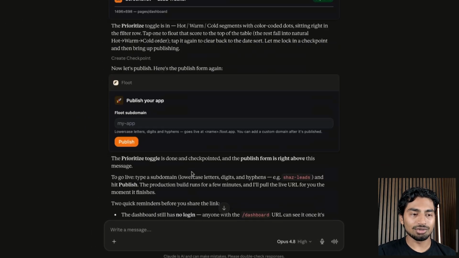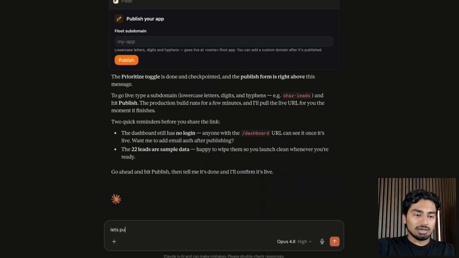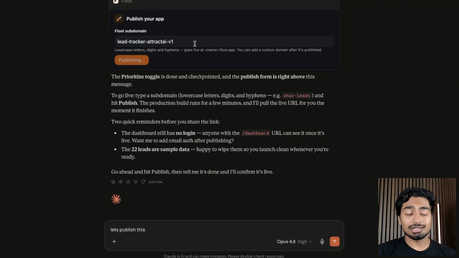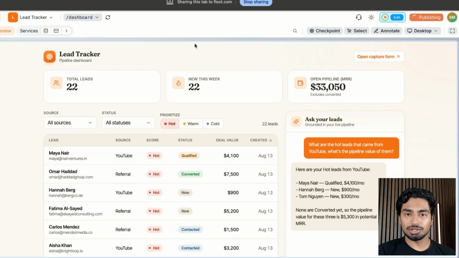You could see how simple that really was. Let's publish this. Oh, I could publish right here. So I'm going to say lead tracker track AI v1 publish. Now this is something that my clients that I'm selling to could access. It's publishing right here. You can see it in the top right corner. Now they'll have an actual URL where they could go and make all of this happen.